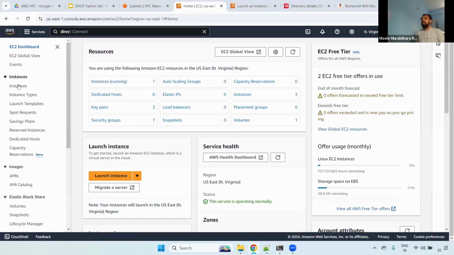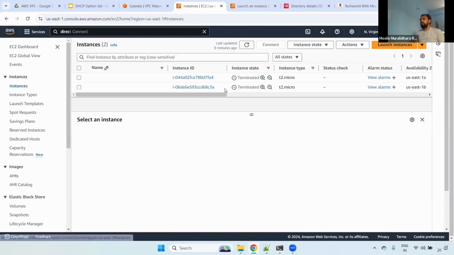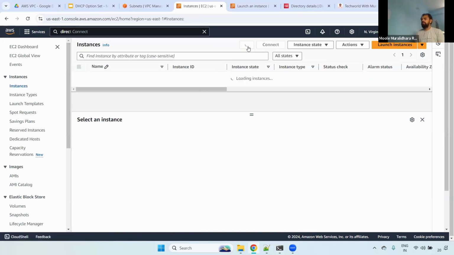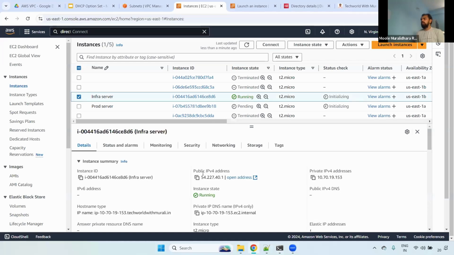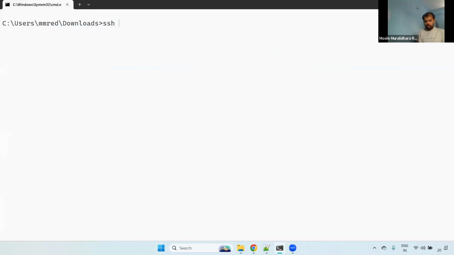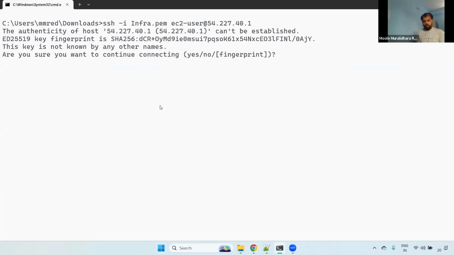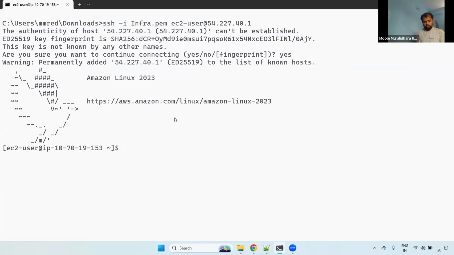Go to the instances and refresh. Here you can see the infra server, select this one. It is assigned the public IP. Now I'm in the download folder only, and I'm connecting to that particular server. SSH -i, ec2-user, and then you give the public IP. Now I'm connecting to this one. Now you can connect to the particular server.